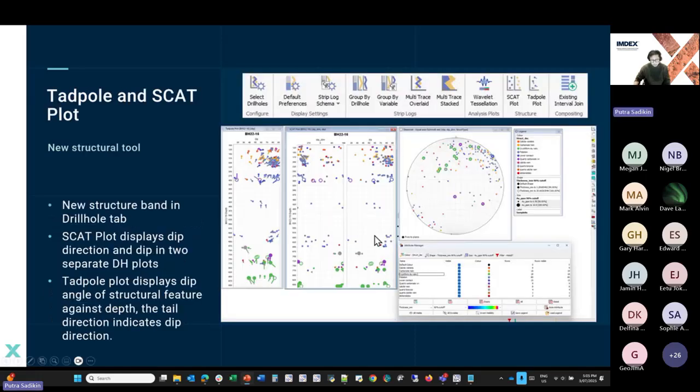All right, so we have tadpole and scatter plot in ioGAS now. This is a way for you to visualize your structural data. If you have your dip and dip direction of your structural readings, before this version you could display them as numeric data down the hole, but these plot types are specific to displaying this type of data down the hole. So the tadpole plot displays the orientation of your structural reading.